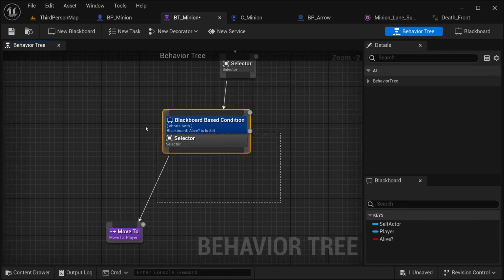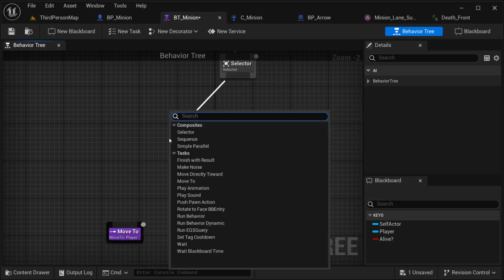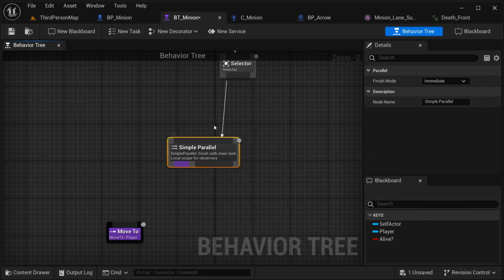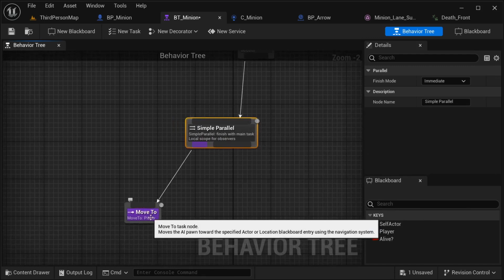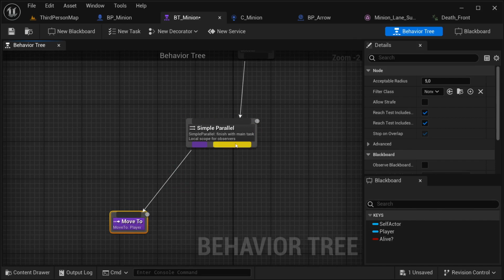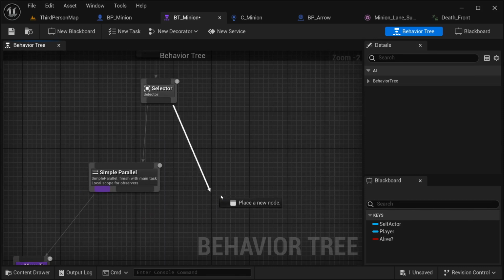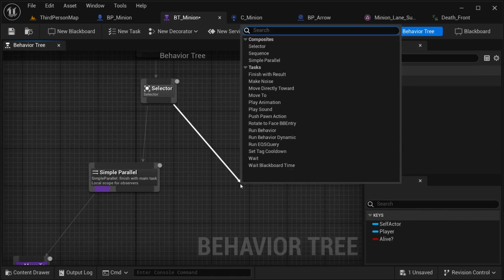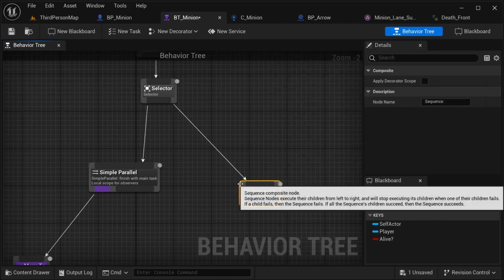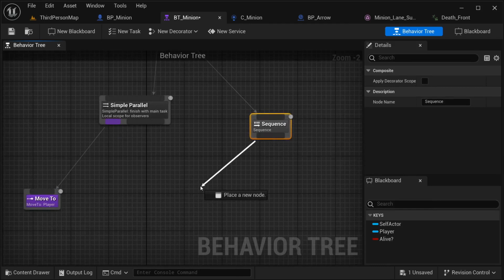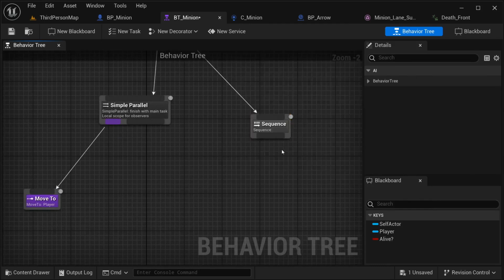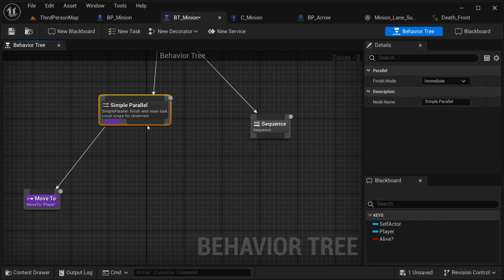So basically what I'm going to be doing is deleting this selector, and I am going to get a simple parallel. So while it's running this task, it's going to be running another task that I'm going to be creating over here. And then that should change a few statements, and then should get into another sequence that's going to have a few attacks. And it's going to keep checking the distance to see if it should start chasing over and over again. So that's basically it.